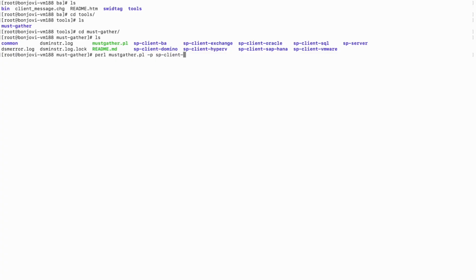Here the product name will be sp-client-domino, followed by the output directory where the collected data will be stored. Then I will give the admin ID, followed by the case number. It again prompts for the admin password, which is masked.